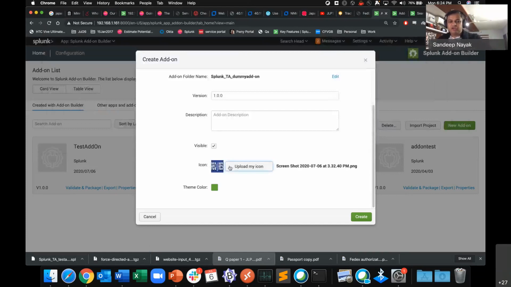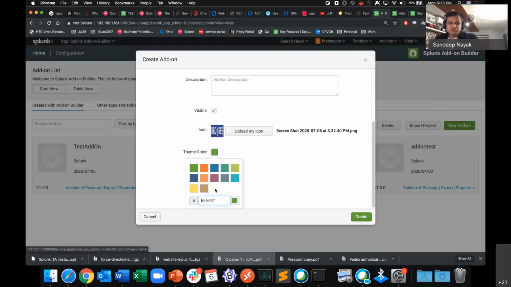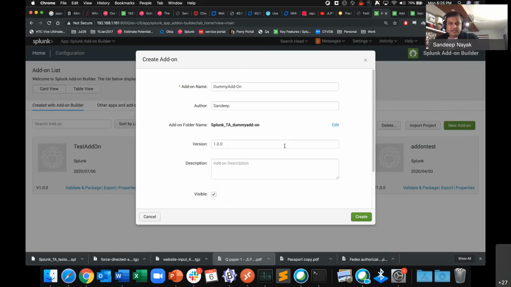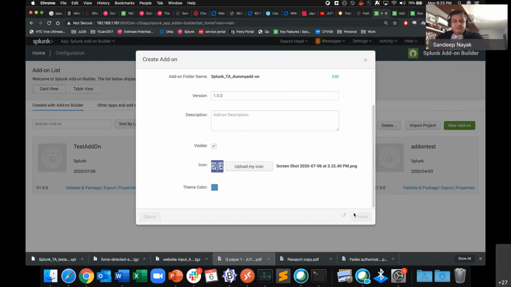You can see that you can add your own icons. It basically takes any picture itself. So you can add any picture, all of those things here. Choose your theme color and stuff like that. Okay. So this is the first step.